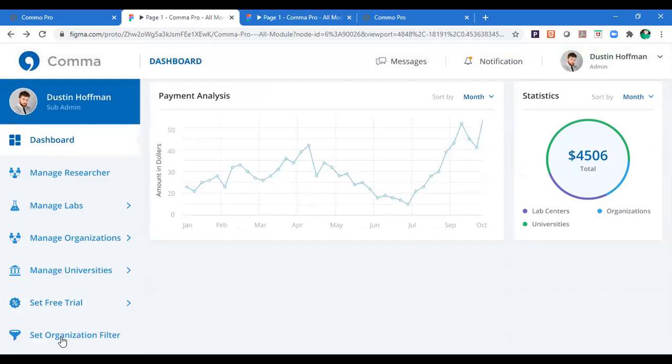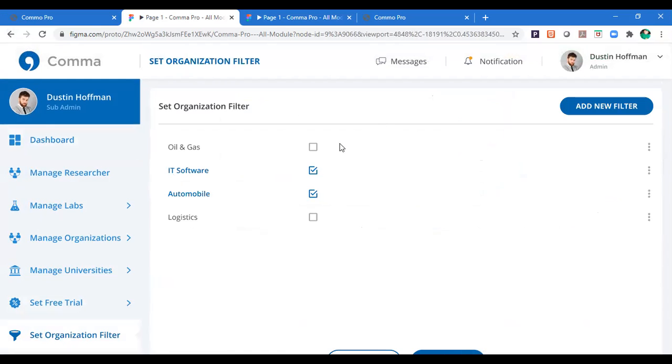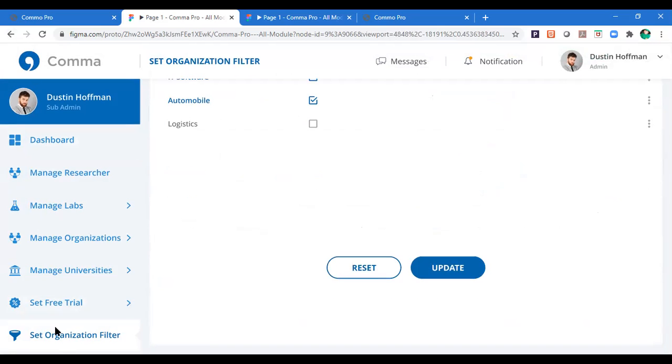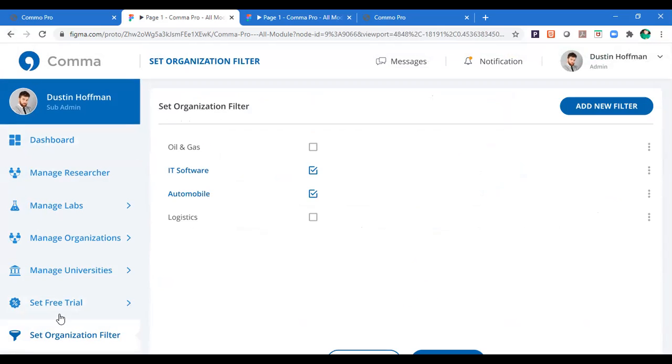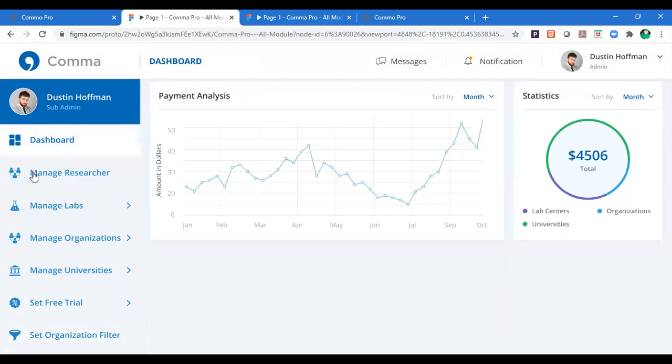Similarly for the set organization filter, the same concept: if the super admin has defined some admin who can add the new filter, they can add it from here so that it can be controllable from the super admin, from the sub admin as well.